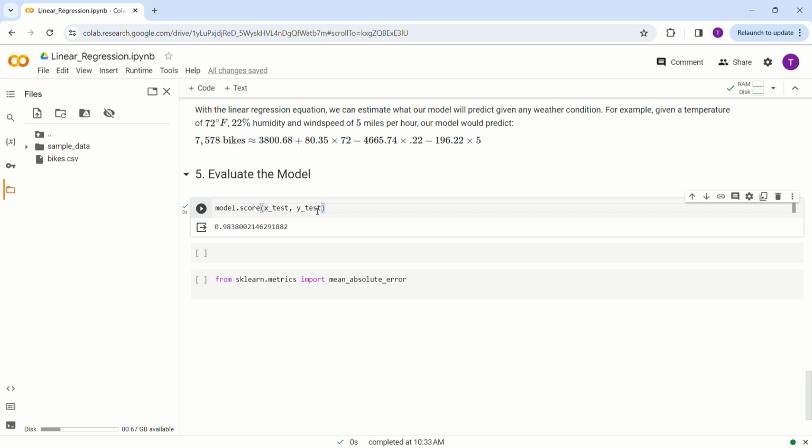So first we put model.score, which is just a method in the model, and then we're going to give it the parameters X test and Y test. Now to interpret the results, this number is the R-squared value, and it's just saying that our model is able to explain 98% of the variability in the response values according to the test data we fed it.